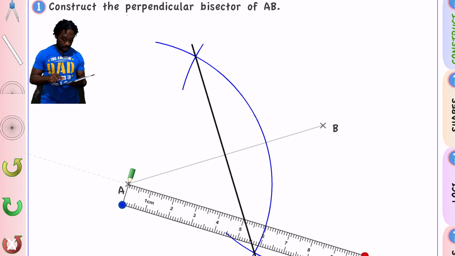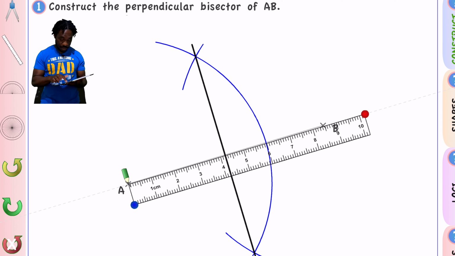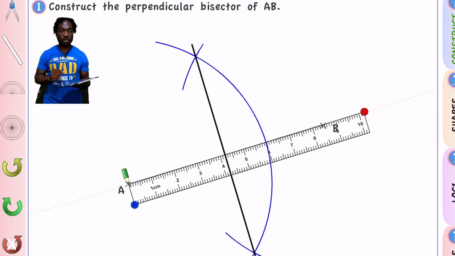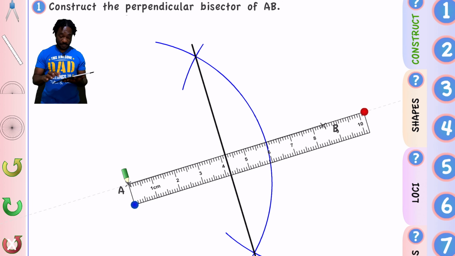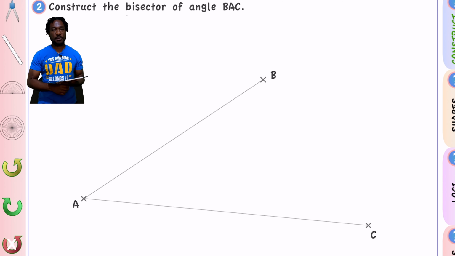So if it's been cut in half, then it should be bang in the middle. So I reckon that's about 8.4. So this should be on 4.2, and it's bang on 4.2 in the middle. So that is a perpendicular bisector. All right, fantastic. Now let's go on to a different problem.